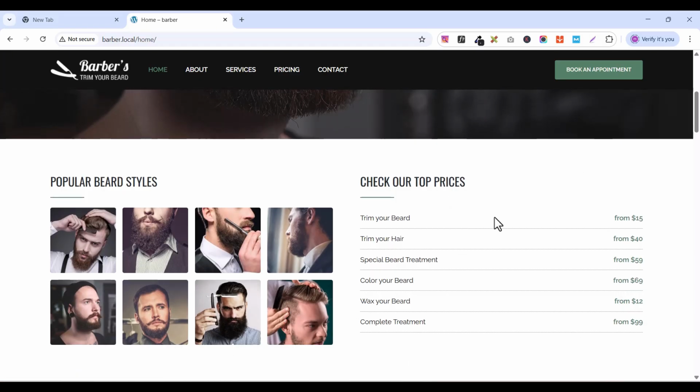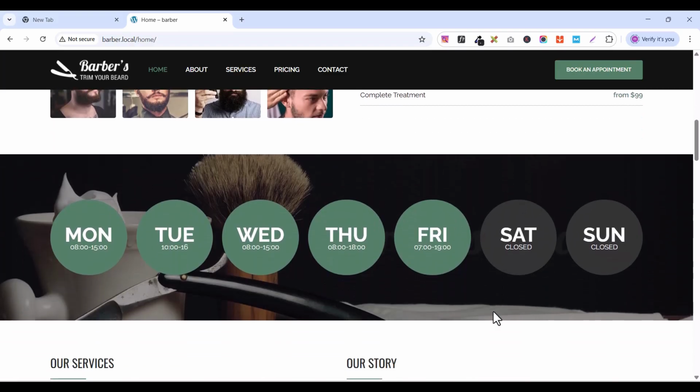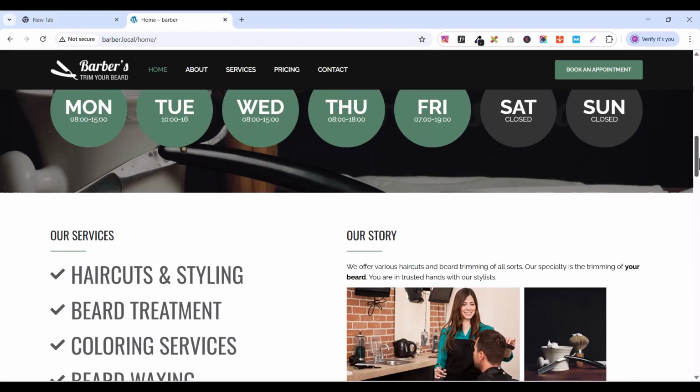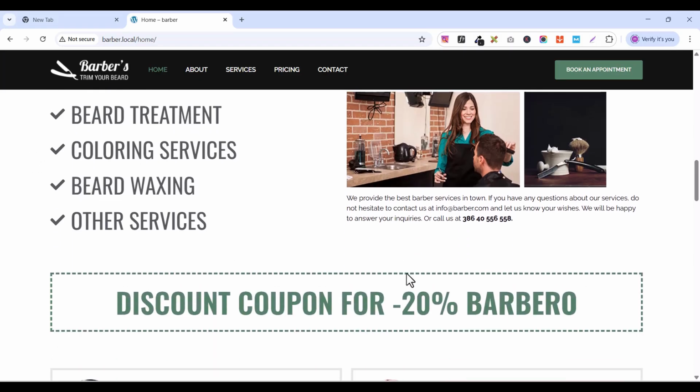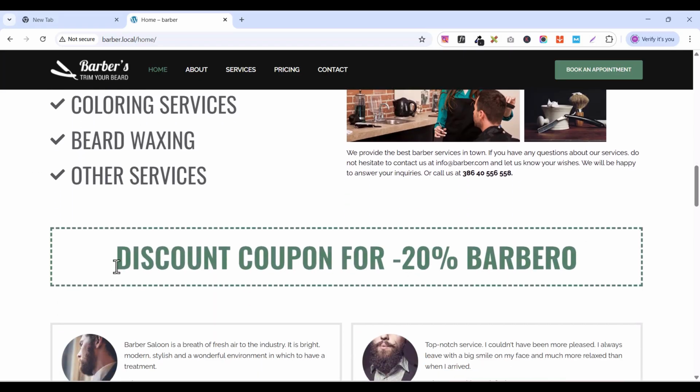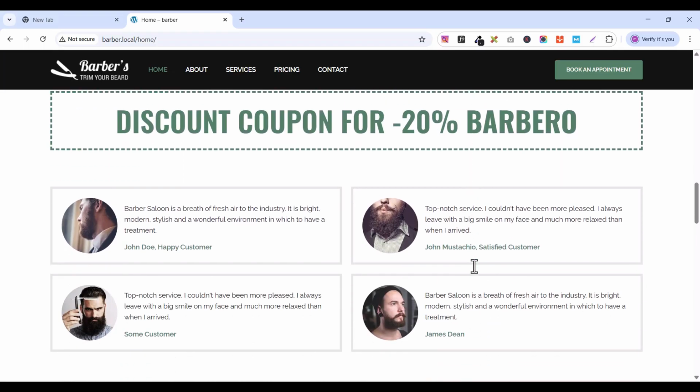We are also going to design this section, and when you come below, we are also going to design this section as well by adding the dates that are available for this business to start working. And below, we are going to go under rate and design our service and our story section. And also we are going to design this discount coupon section too. And after that, we are also going to design this grid by adding these images as well.